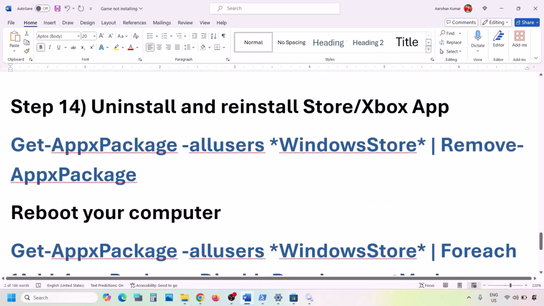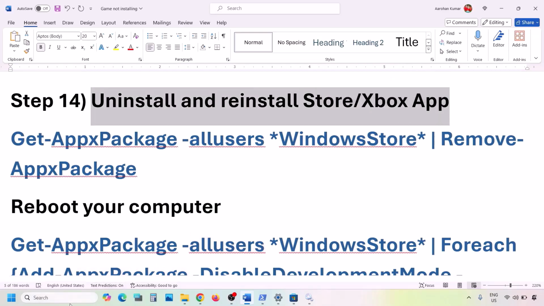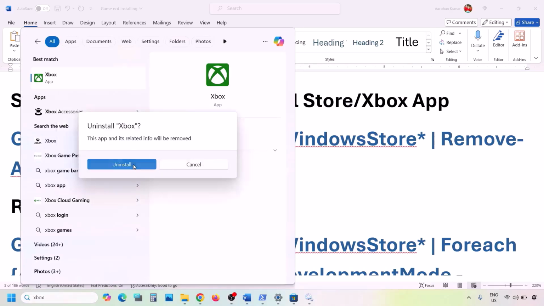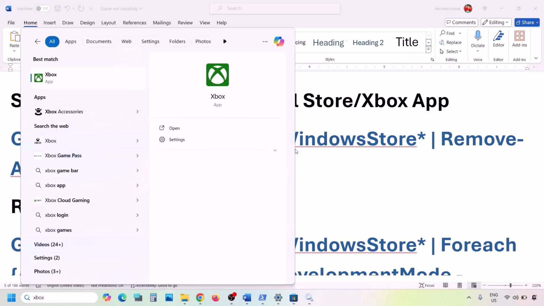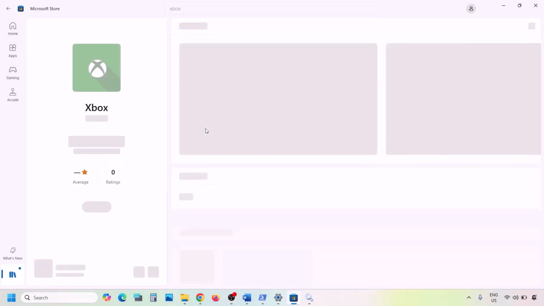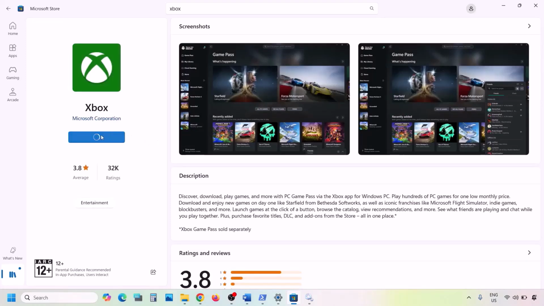Next step is to uninstall and reinstall Microsoft Store and Xbox app. So first of all, you can type in Xbox app in Windows search box, make a right click on Xbox app, and then click on uninstall. Now once the uninstall is complete, you can open Microsoft Store on your computer, and then in the Microsoft Store you can type in Xbox app, and then once you see Xbox app, you will see the install button over here. So you click on install, and once the installation is complete, you can check.